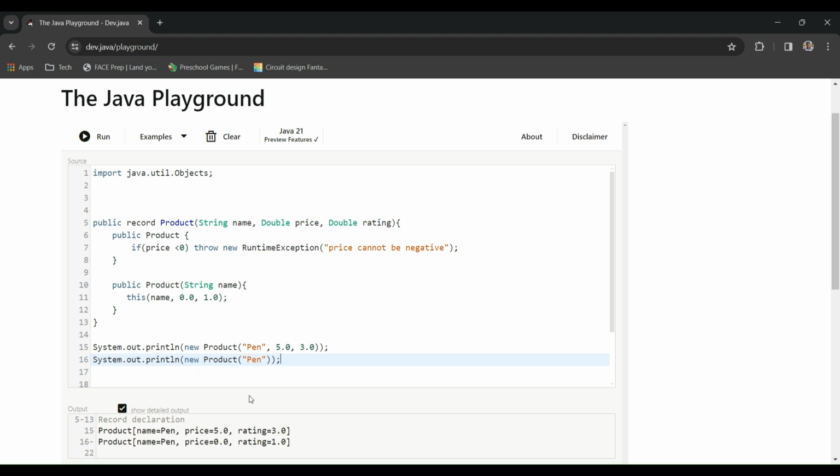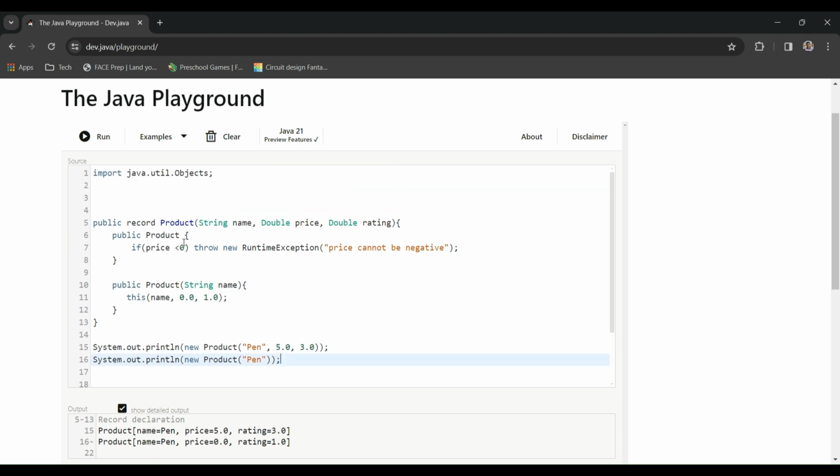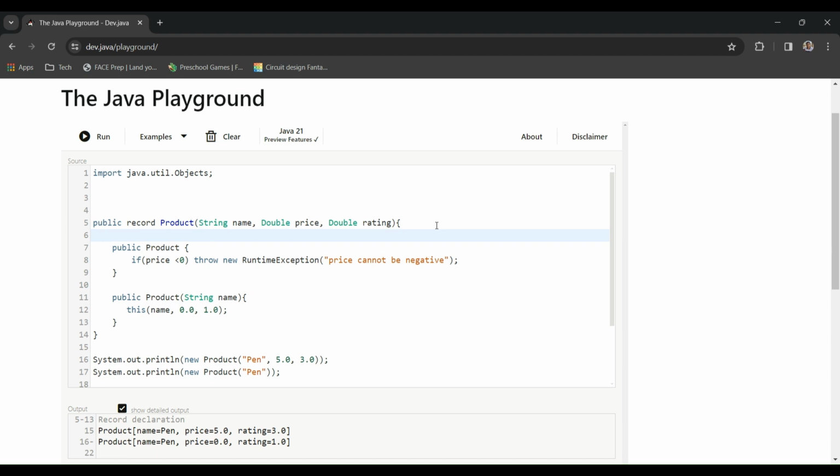Similar to that, now let's see, we also can define static fields and static methods inside product. Let's see how we can do that. First, we'll see static field. I wanted to create a static field for default rating. For that, public static double defaultRating. I wanted to keep default rating as 1.